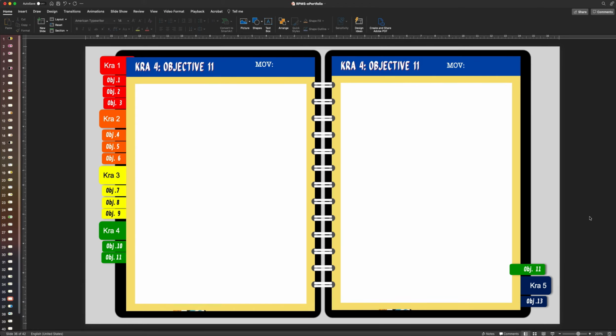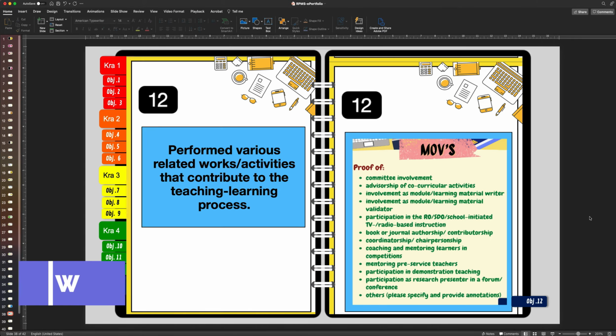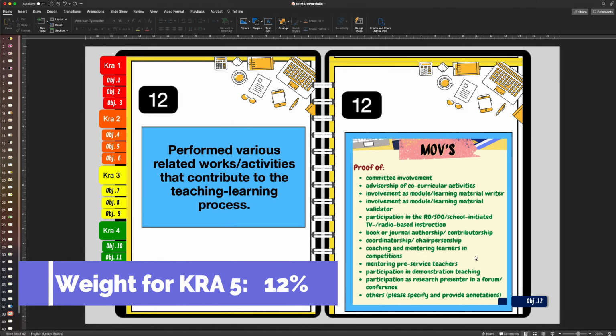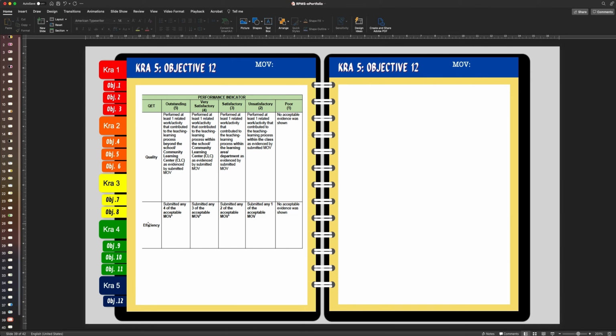Okay. And finally, we have the plus factor. Now, this plus factor, these are the possible MOVs. Okay? This is the performance indicator, again quality and efficiency. Again, we will represent four. And under quality, perform at least one related work activity beyond. Okay? So, beyond. Even I do not know what beyond means. Maybe in competitions, I really do not know. But within the school, maybe it can be counted under very satisfactory.